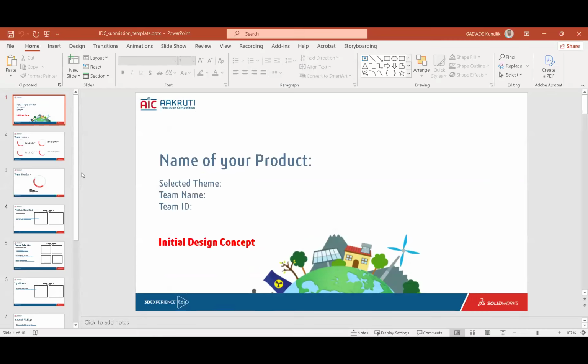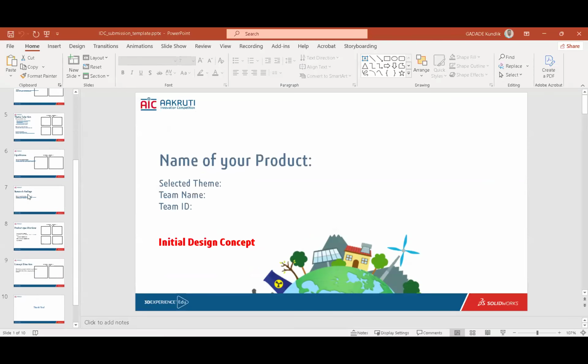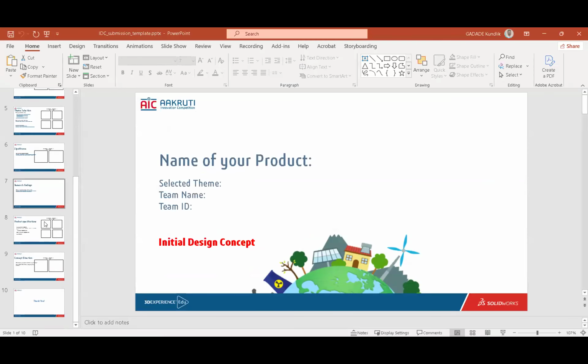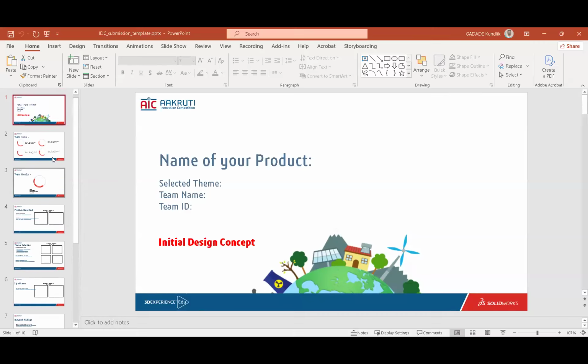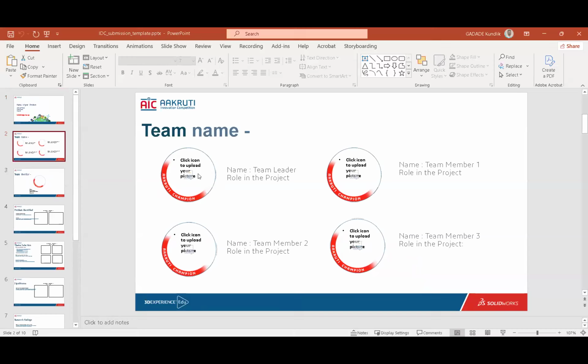Yes, Kunal. Yes, okay. So in this template, there will be some slides in which particular details about your product are asked. The first one is the obvious one, the name of your product, then selected theme, team name, kind of an introduction. So you will need to add this. Then there is team details. The same way you need to enter in the post template.